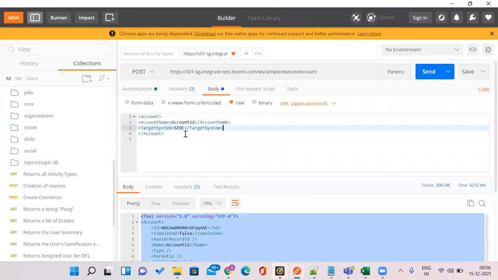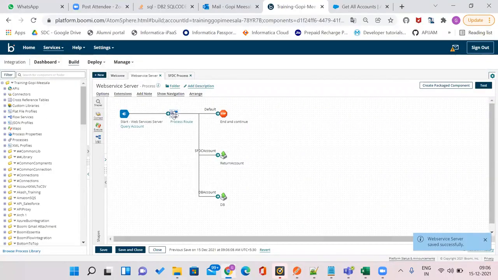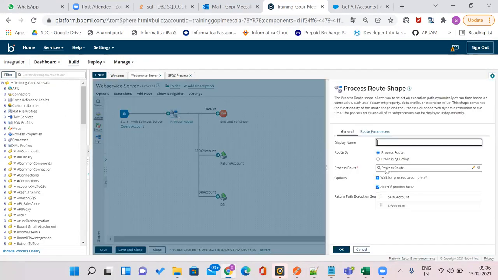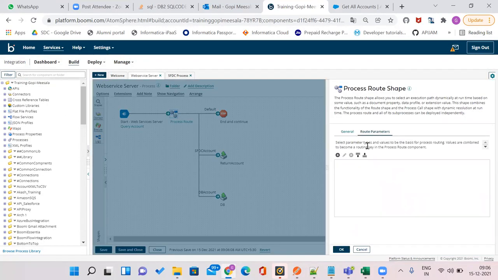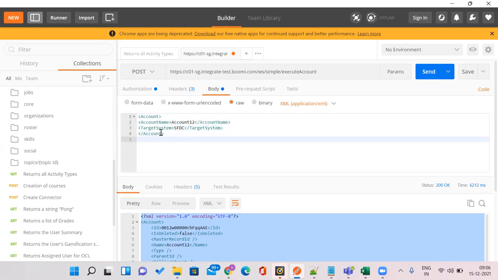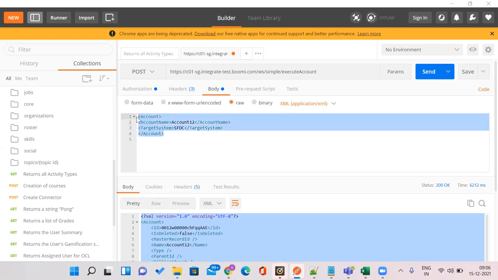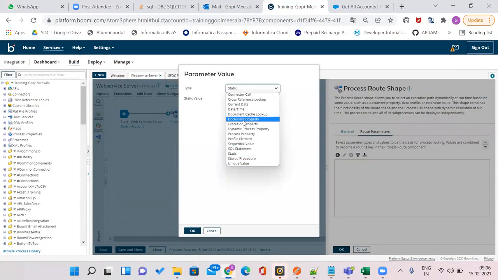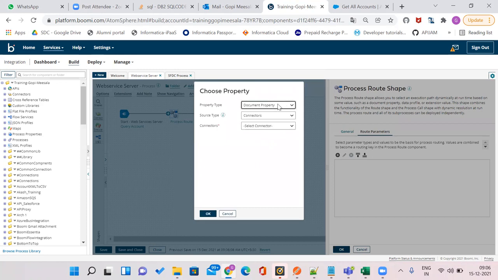Now we are receiving the target system. Based on the target system, we are going to route to here, here, right? So now I'm going to use dynamic document property based on the document. Dynamic document means the document will be changed dynamically, the record will be changed. Document is nothing but record. Based on the dynamic document, we are going to route, right? So we have to create a dynamic document property. It is a document level property. Now I'm going to create a dynamic document property. Under document property, you should have dynamic document property.